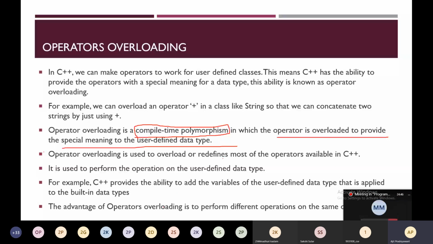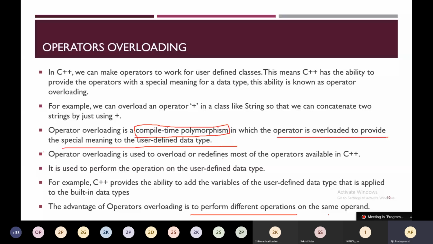The advantage of operator overloading is to perform different operations on the same operand. This is one of the advantages of operator overloading. We will see it with the help of demonstration and example.